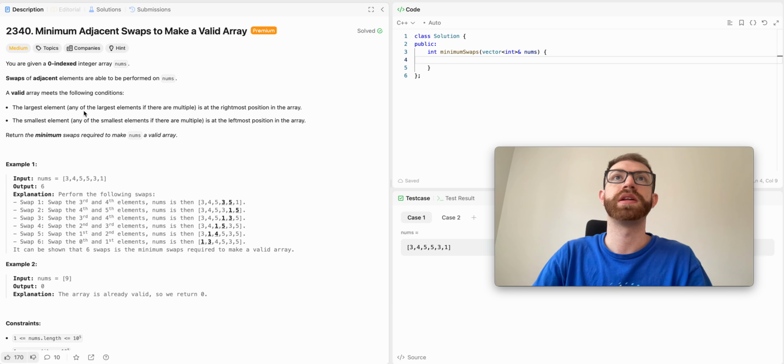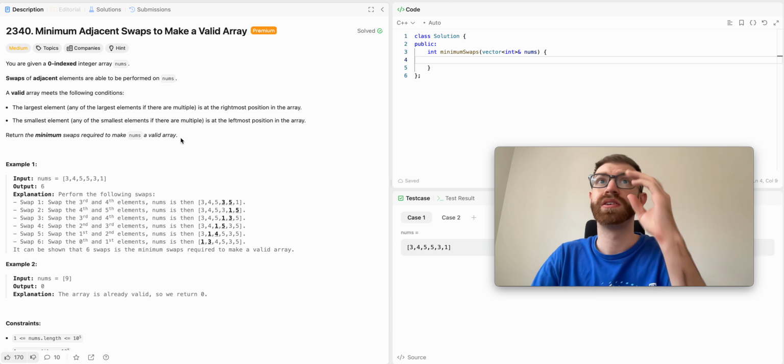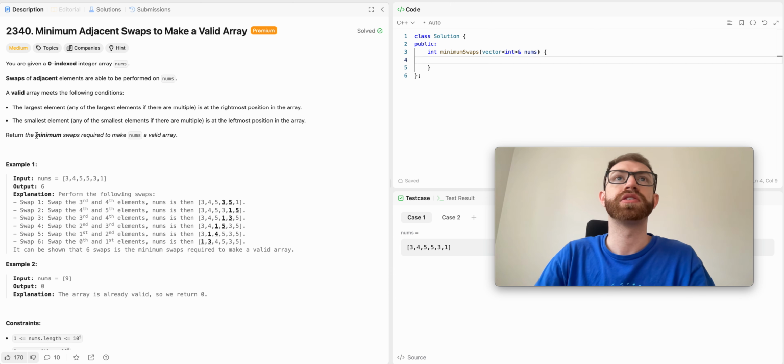The largest element, any of the largest elements if there are multiples, is at the rightmost position of the array. The smallest element, any of the smallest elements if there are multiple, is at the leftmost position of the array. Return the minimum swaps required to make nums a valid array. An important thing to note is it wants the minimum swaps. It doesn't actually want the sequence or the output array.